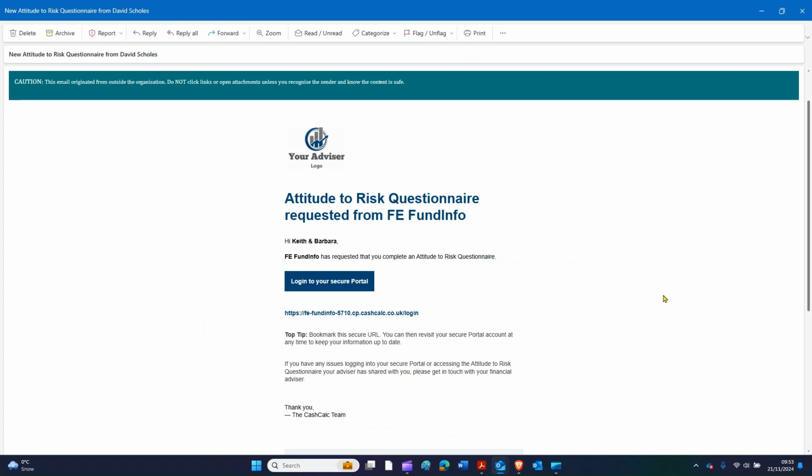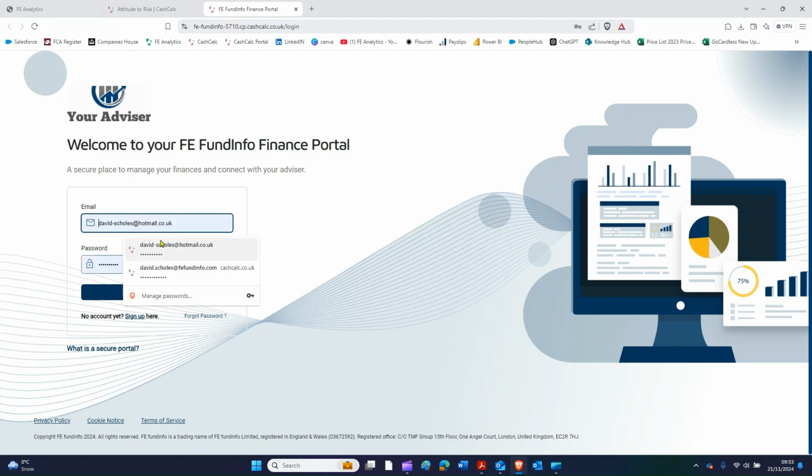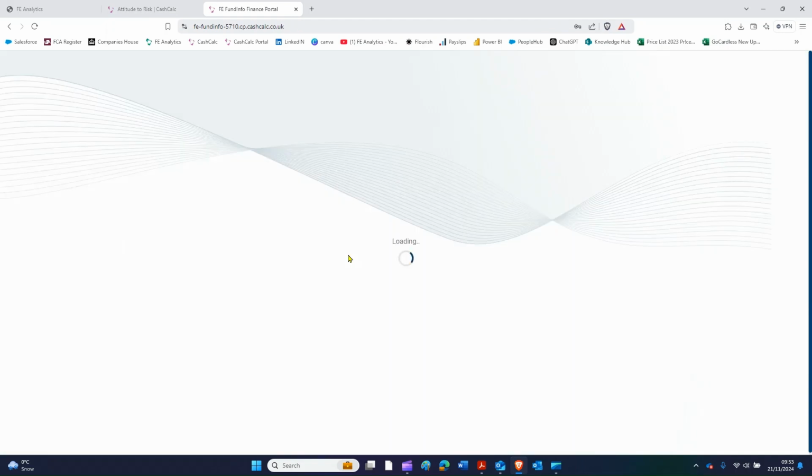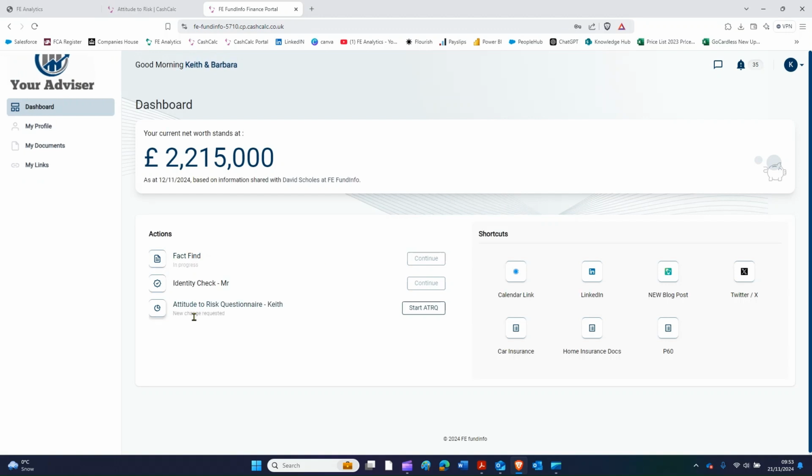It will be an email with my company branding and my color scheme, and he can then just click on Login Secure Portal, and that will take him directly to the portal login, where he can now log in. And as if by magic, one of the first things he should be requested to do is the ATRQ. Equally, because I've asked him to complete a fact find and an AML check, that's there as well.